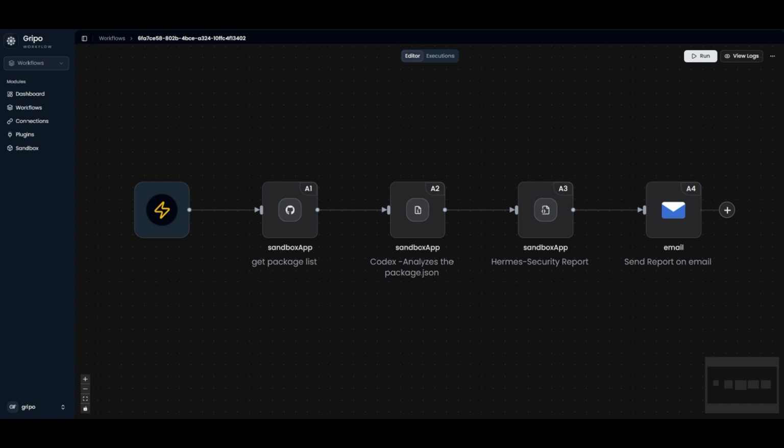One of the key advantages of GripoFlow is that different AI agents, such as Codex and Hermes, can run in separate, isolated sandboxes while securely exchanging data and collaborating to automate complex tasks. There are countless ways to use this approach. In this example, we'll use Codex to retrieve the JavaScript project's package information and perform a security vulnerability scan. The results are then processed to generate a detailed security audit report, which is automatically sent by email.